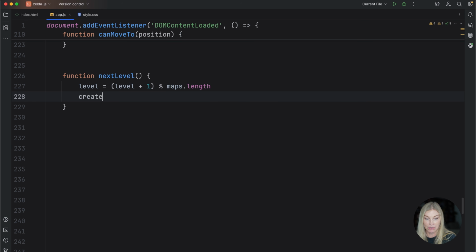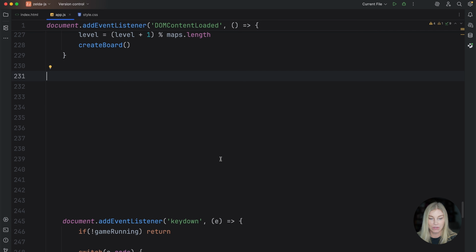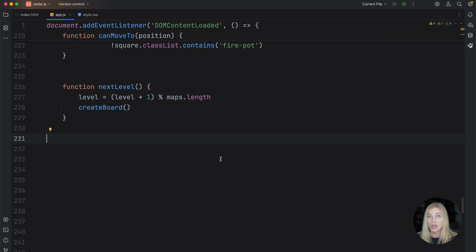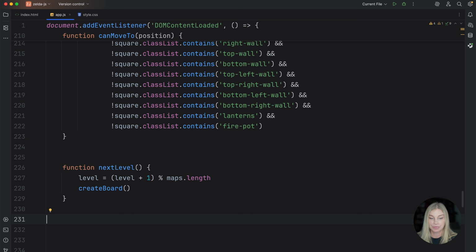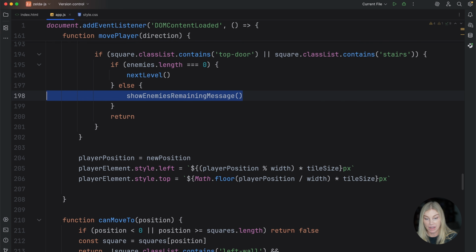Okay, and we're going to create board. So create the next board. So great. I think that looks good. We will test that out soon. We can't really test it out for now because we wrote a condition that we need to kill the enemies first. So let's maybe do that next. However, before we do that, I'm just going to also do the show enemies remaining message.